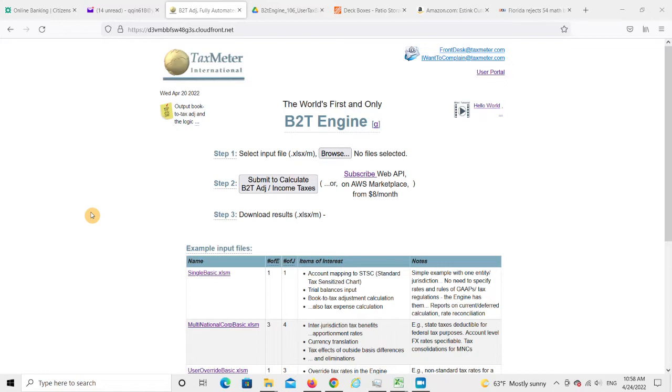The B2T engine does not store any user's data. It cannot keep track of all those factors. Its calculation of the book-to-tax adjustments may not be accurate. Another such example would be the inventory accounts.